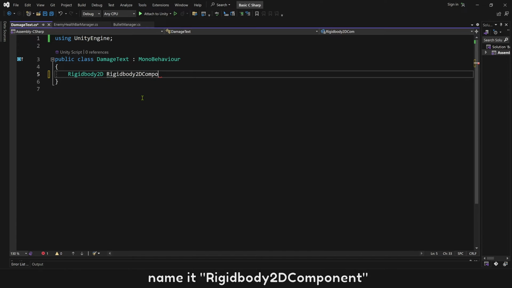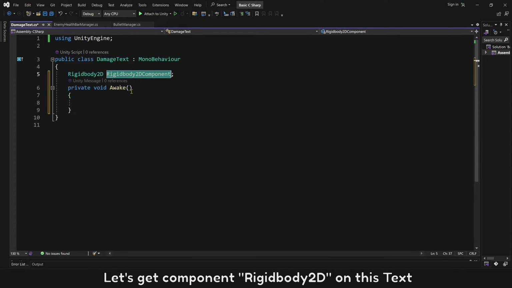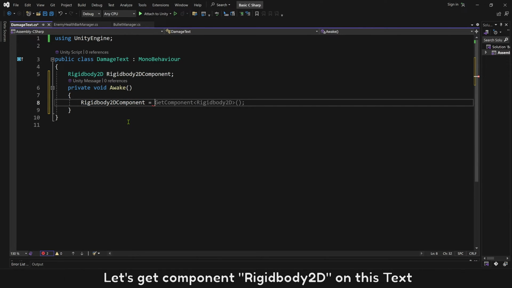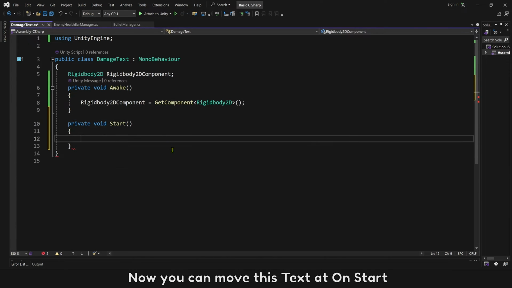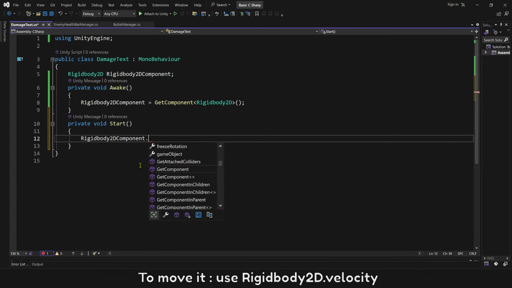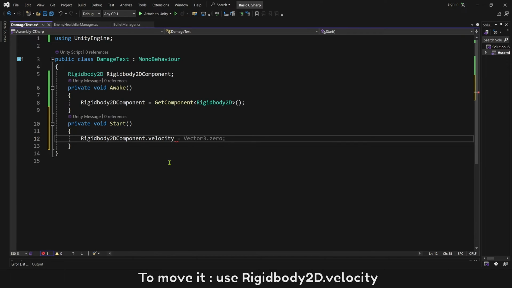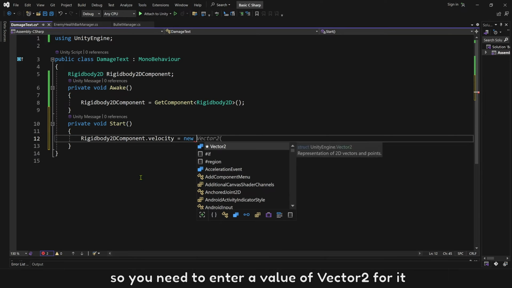Name it rigidbody2D component. Add it in Awake, when this text is created. Let's get the component Rigidbody2D on this text. Now you can move this text in Start. To move it, use Rigidbody2D velocity. Velocity is a Vector2 value, so you need to enter a value of Vector2 for it.